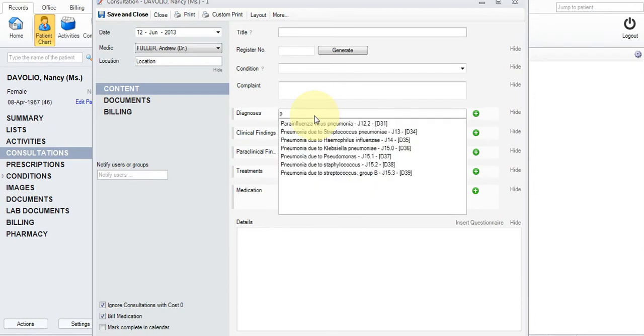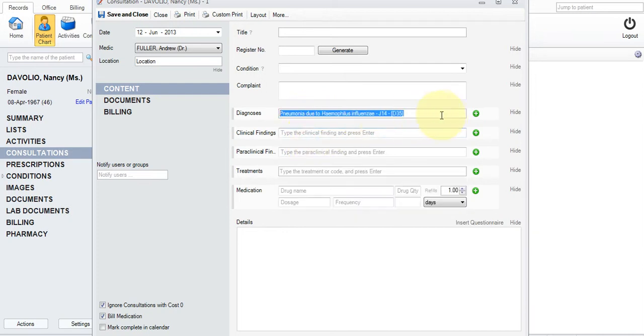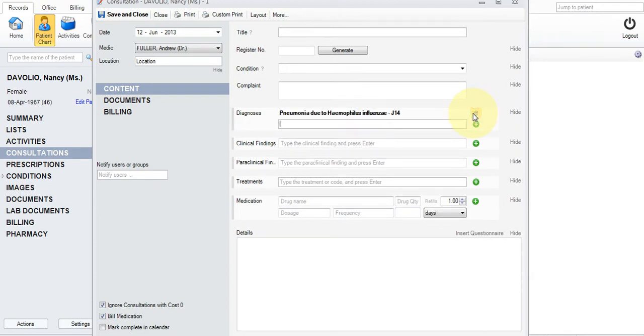Now let's say pneumonia. So you just type part of the name which you are searching for, and the program will prompt you with the results. After you choose your diagnosis, press the plus button to edit. You can add more diagnoses in the same consultation.